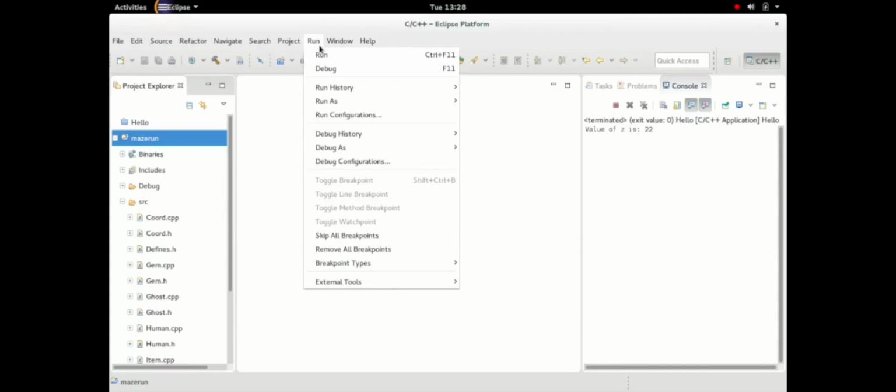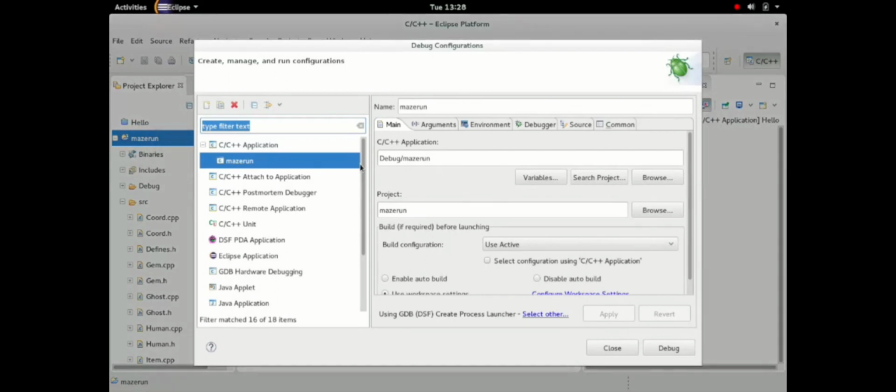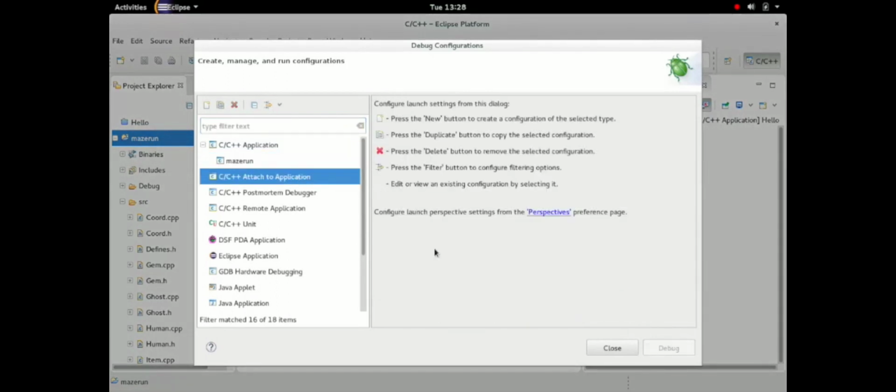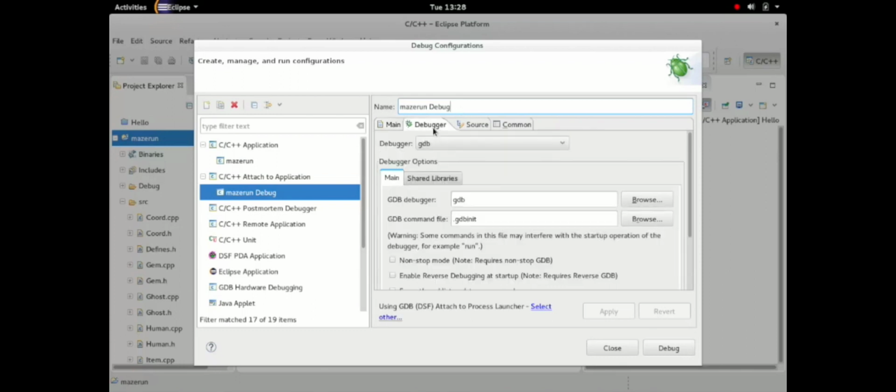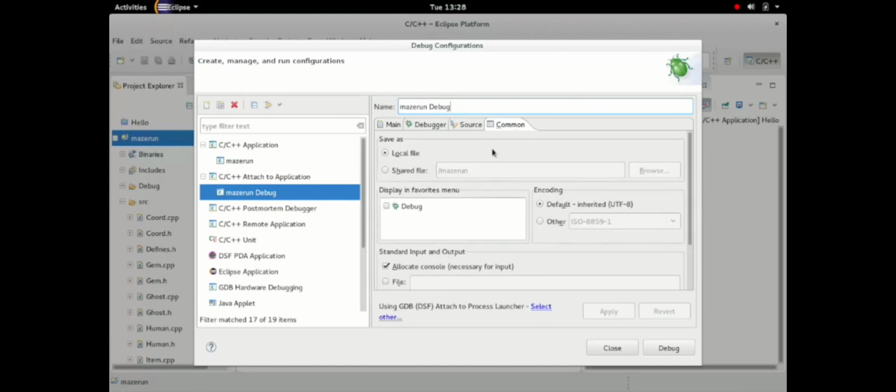Open Run Debug Configurations. Select C++ attached to application and click the button at the top here to add a new launcher. It has a default name, which is fine. You can edit the debugger tab if you want to enable reverse debugging or change the GDB init file. I'll just leave it all as it is. Under the Common tab, check Display in Favorites menu. This just makes it easier to access from Eclipse. Leave everything else as is and hit Apply and Close.